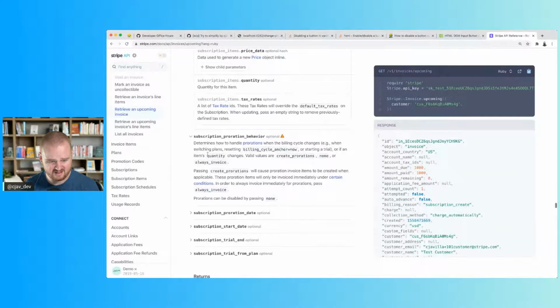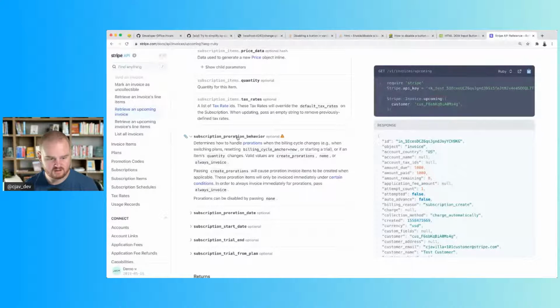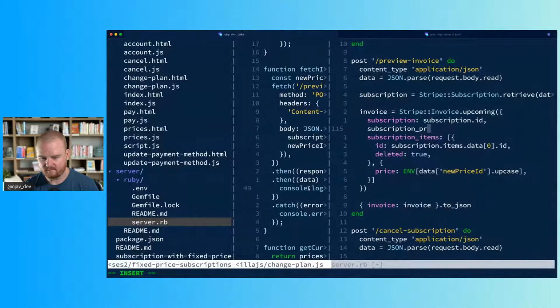What is the default here? Okay, so passing create prorations will cause proration and invoice items. So in order to always invoice, okay. So what is the default? What is this? Resetting. Okay, let's pass it and say create. Let's see. Subscription proration behavior is create prorations.